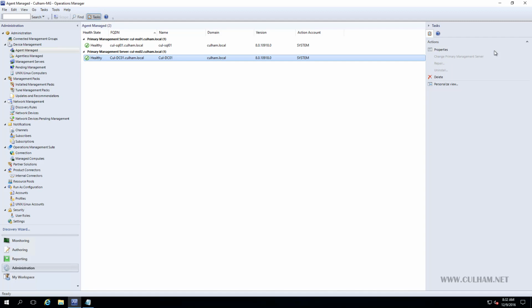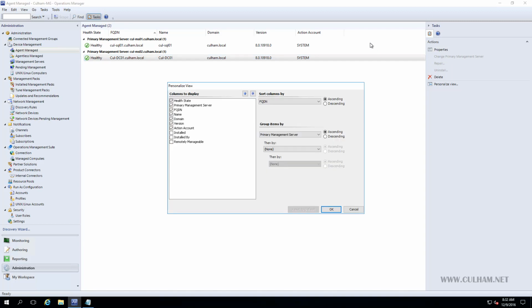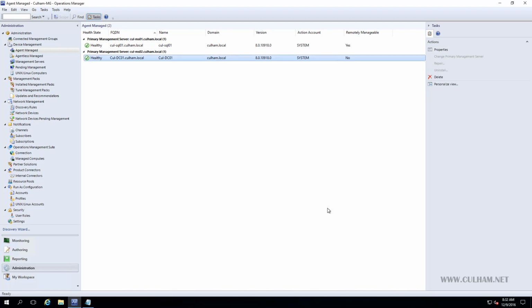So to see which agents are not remotely manageable, we can right-click up here in the menu bar at the top, and we can choose Personalized View. And down the bottom, click the remotely manageable box and click OK. Now, obviously now it's clear that we can see which ones we need to fix.